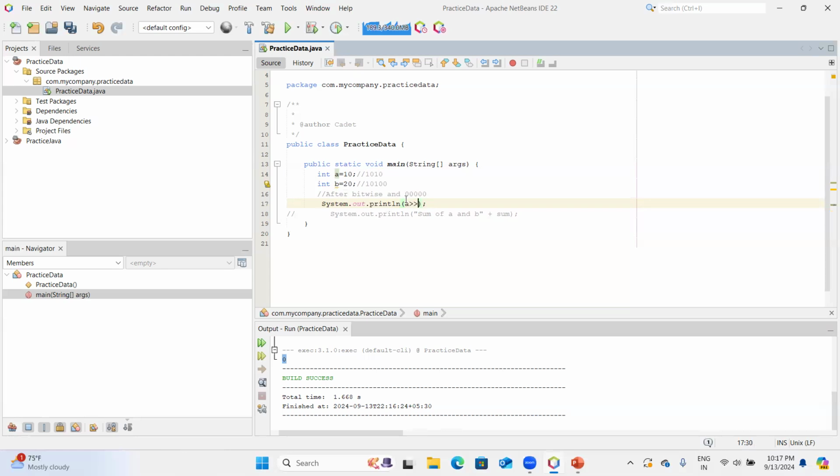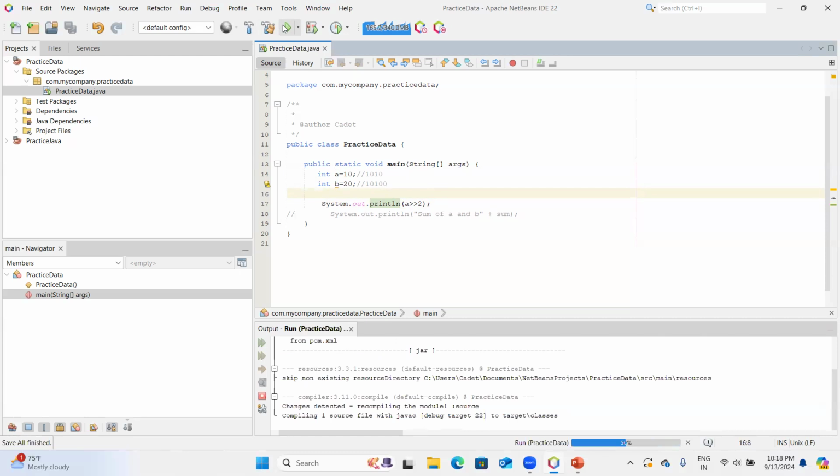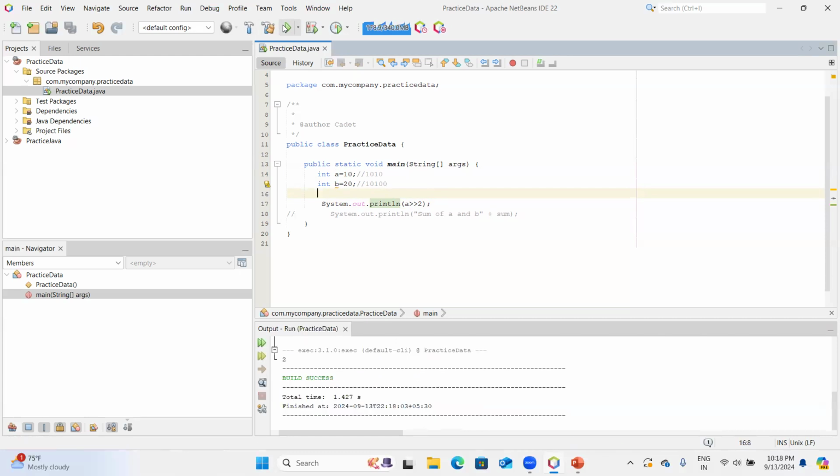So let's perform right shift by 2 bits on A. Let's see what we'll be getting as an output. So we got 2. How did I get 2? After right shift of A.